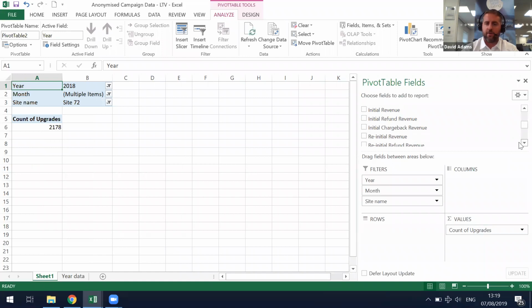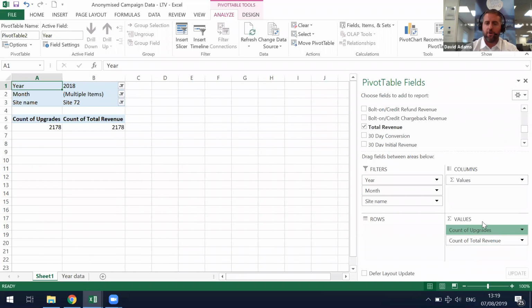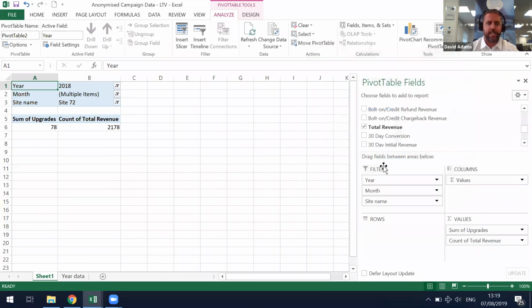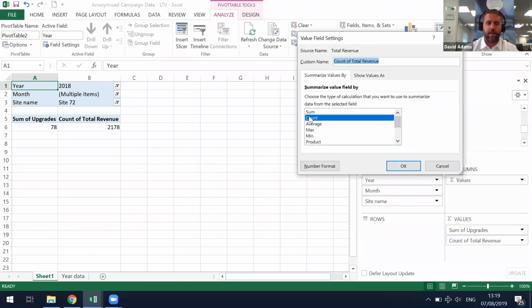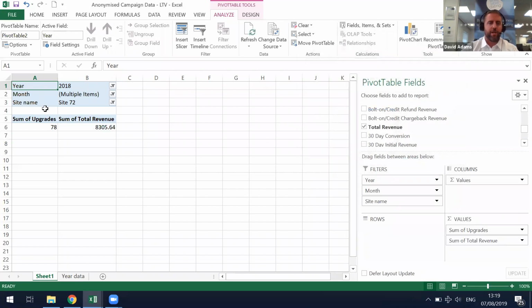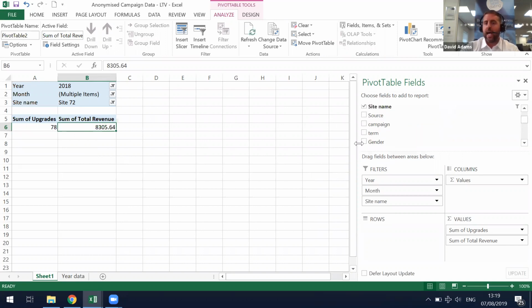And we're going to look at total revenue as well. And as we did before, we're going to sum up both of these data sets. Okay, so now what we can see here is we've got 78 upgrades on site 72 from those 2 months worth of acquisition, which are now worth £88,305. And we want to analyze these metrics by campaign because we want to try and figure out what an overall LTV is at a campaign level.